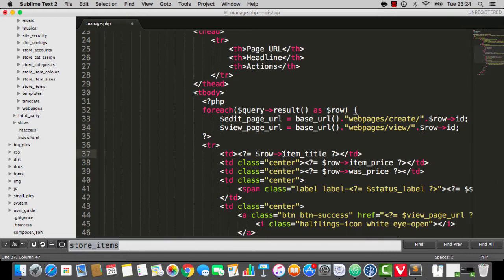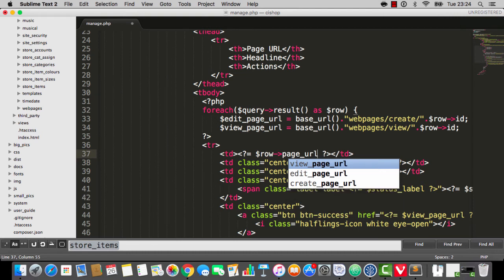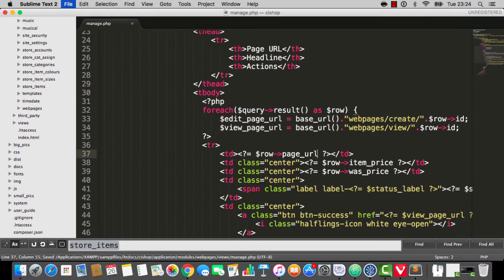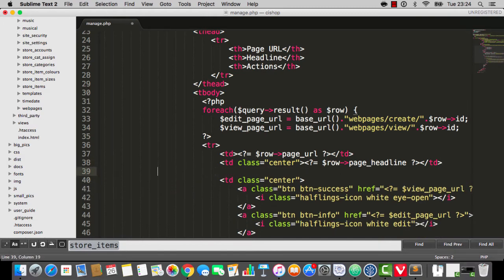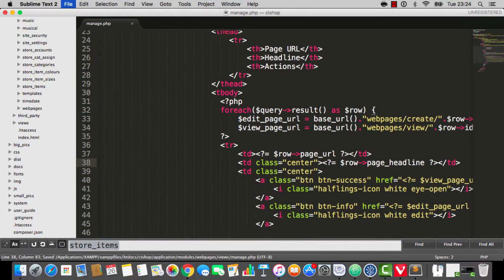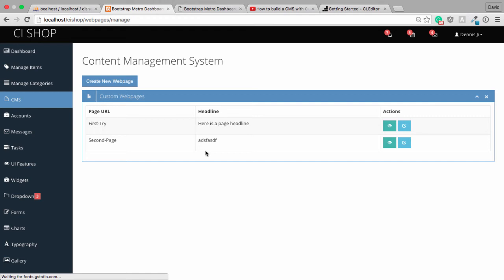And so up here we're going to have page URL. Okay, let me just see. So row page URL, yep, that's right. Then we're going to have page, was it page title, page headline, that's right. Okay, and we don't need that, we don't need that either. And let me just see how this looks. Okay, let me just have a quick look. Not too bad, actually, not too bad.